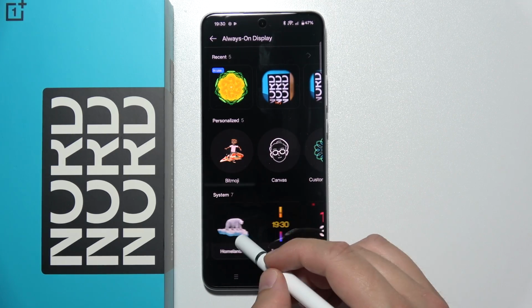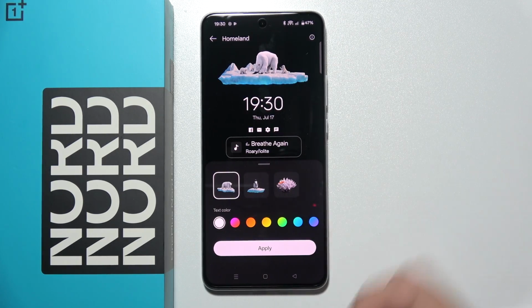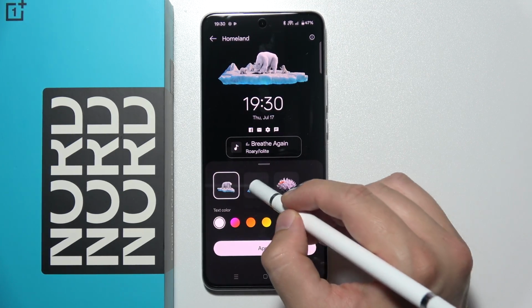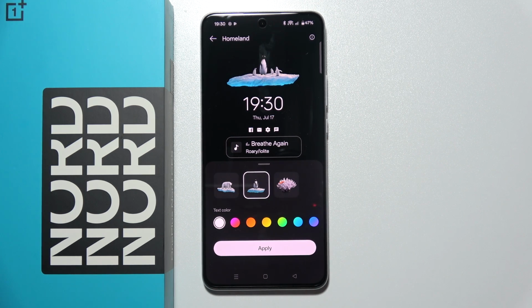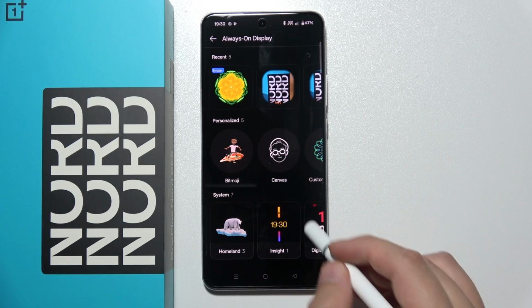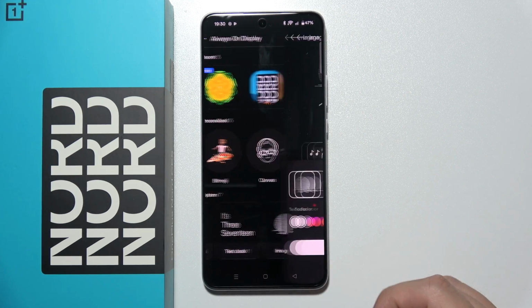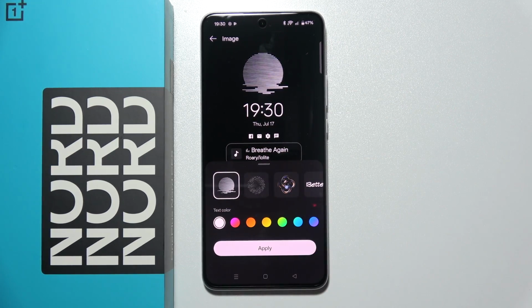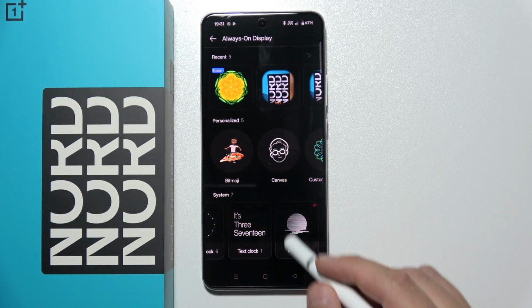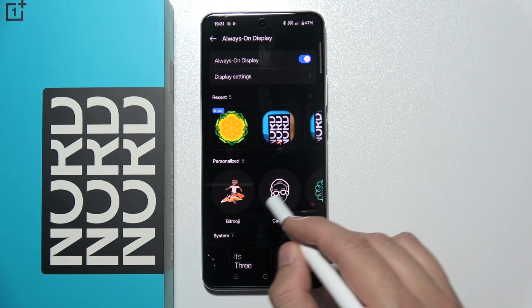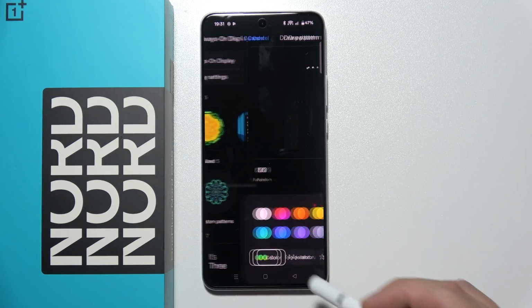But also you can find something a little bit different, like Pingu or swimming fishes. Over here we can also find some animated images like this one, or for example this one. You can even create your own animation by going for custom patterns.